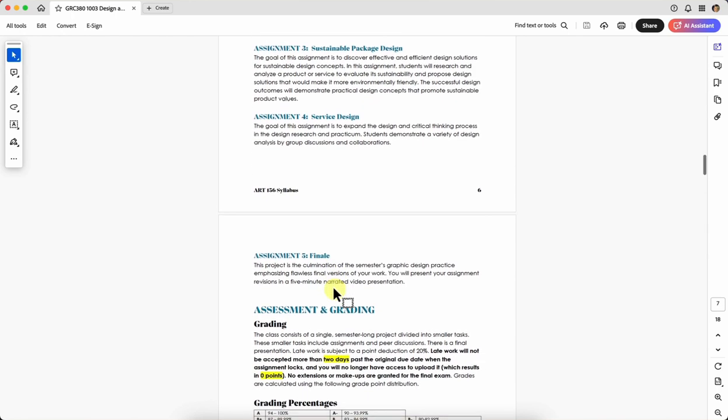For assignment 3, it's sustainable package design. The goal of this assignment is to discover effective and efficient design solutions for sustainable design concepts. In this assignment, you'll research and analyze a product or service to evaluate its sustainability and propose design solutions that will make it more environmentally friendly. The successful design outcomes will demonstrate practical design concepts that promote sustainable product values.